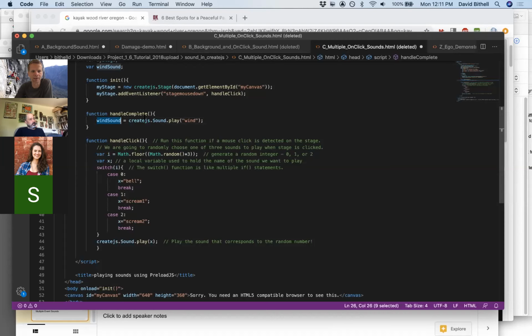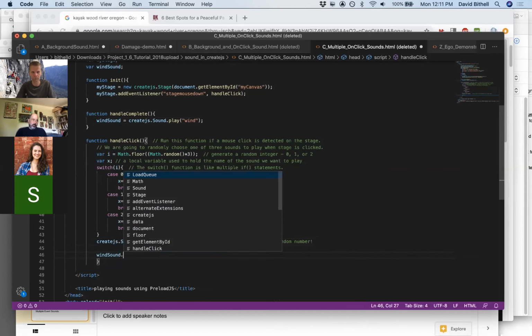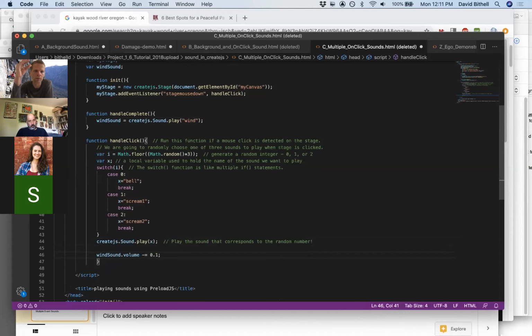So let's say you had your wind sound, and every time you clicked, your wind sound went down in volume. So then I could access that on the click. I'd say windSound.volume minus equal 0.1. So the volume is going to start at 1, and then the wind sound should get successively quieter each time by a tenth. So that would be a good option.